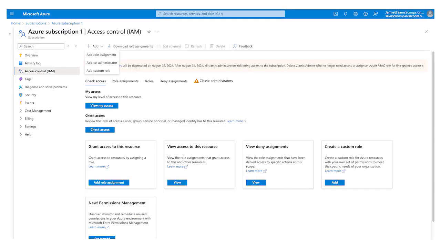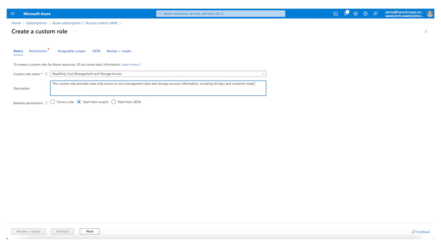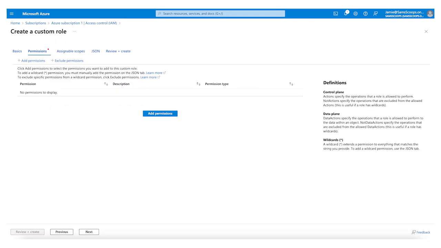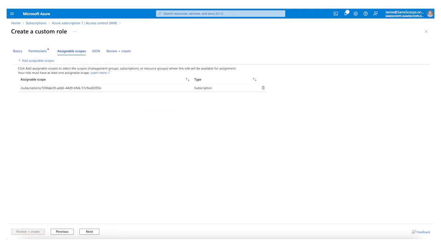Select Add and then Add Custom Role. On the Basics tab of the Create a Custom Role page, enter a custom role name and description. Leave the baseline permissions option set to start from scratch. For the purposes of this example, don't make any changes on the Permissions tab. Next, on the Assignable Scopes tab, select Add Assignable Scope and select the appropriate scope from the list. This is where you specify where the custom role can be assigned, whether it be a subscription, resource group, or individual resource. Once this is done, the next step is to edit the JSON template.